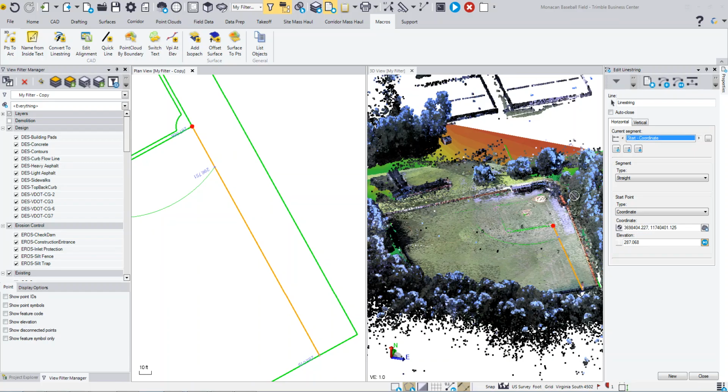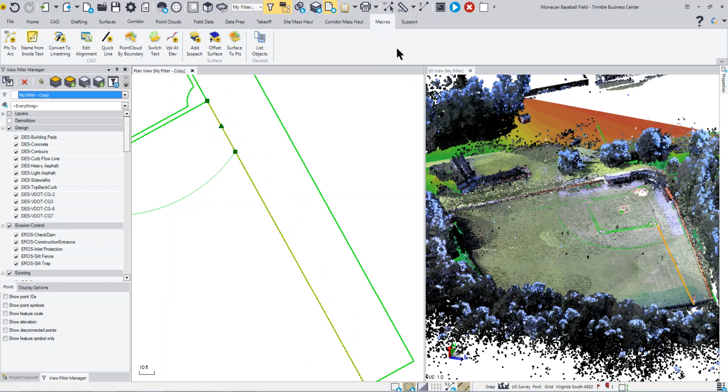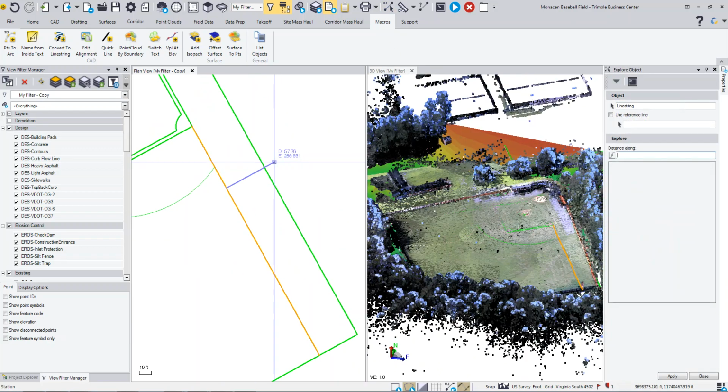What I can then do, instead of coming into vertical here and inputting a VPI, I have to kind of guess where that would be. If I'm using my Explorer tool, I know that 286 is going to fall somewhere right about down in here. So I can get it pretty close, but I can't get it exact. And that's where this VPI elevation command comes in.